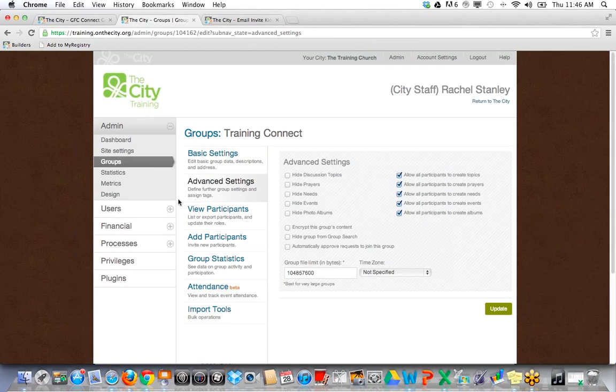In advanced settings, the one thing I want to point out is consider automatically approving requests to join this group, because if somebody does happen upon the Connect group in your group search, then that would allow them to join the group without a leader approval. It also allows you to get an auto join link, which I'll mention a little later, but you could create a promotion to the Connect group with that auto join link, so that when someone clicks on the promotion, they're automatically added to the Connect group. So definitely consider adding that.